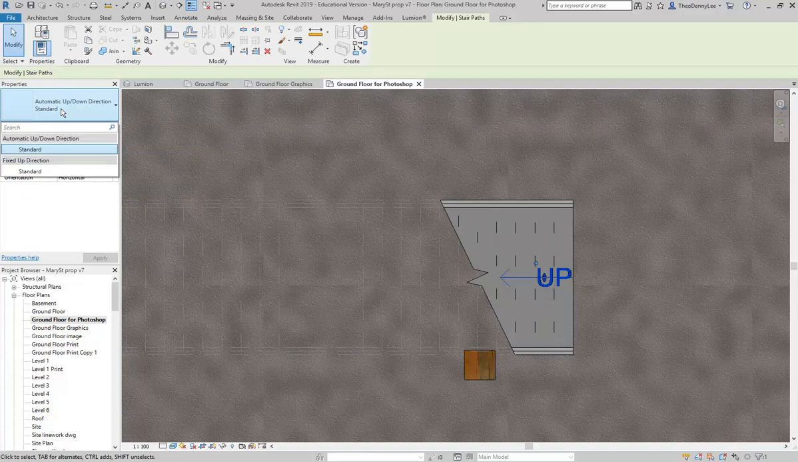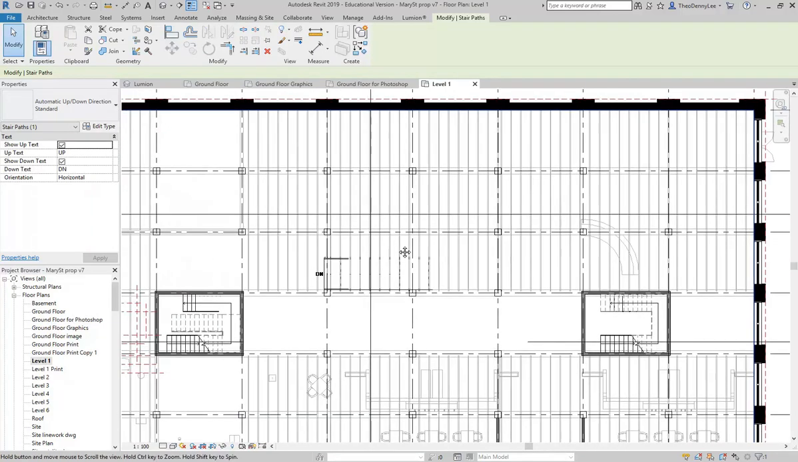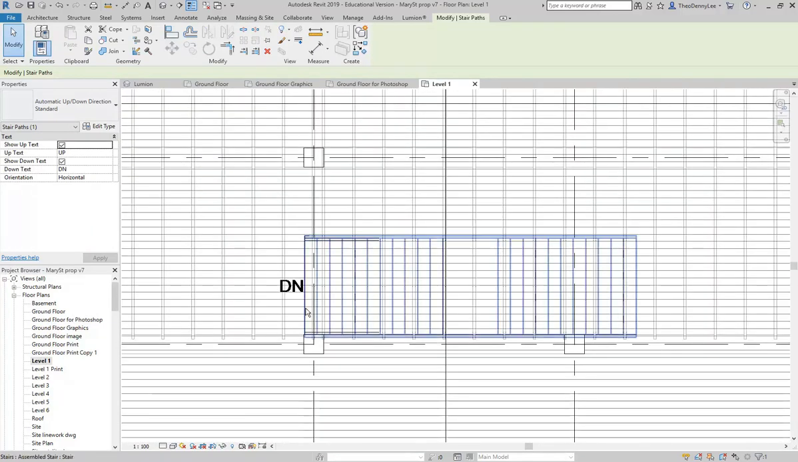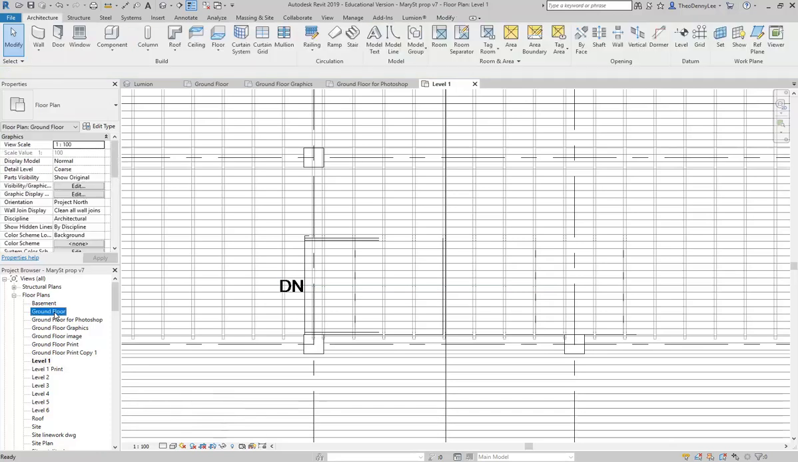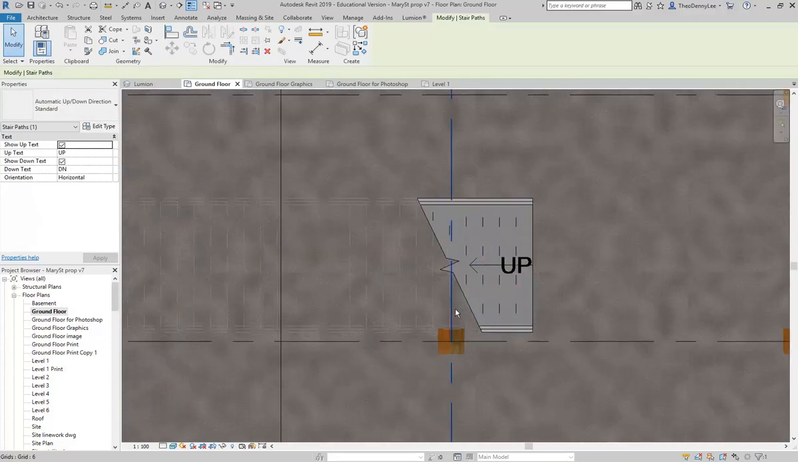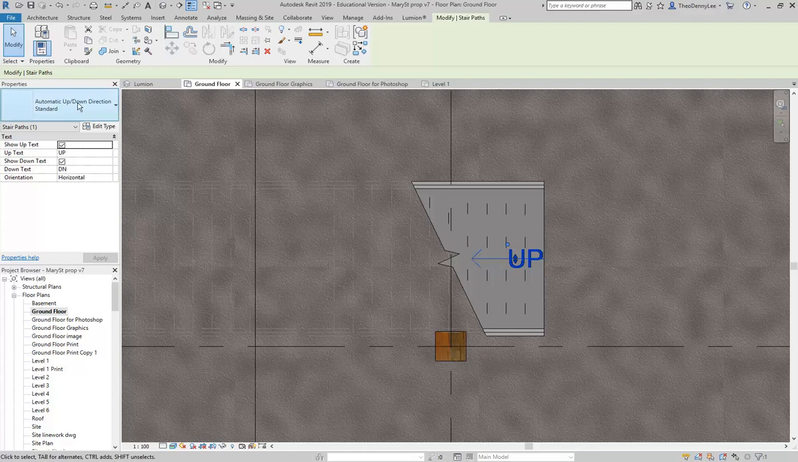To change that to always show an up arrow, doesn't matter in this view, but I'll show you. If I go to my level 1 floor plan, there's the same stair, and notice it's got a down arrow. We can't see it properly because I still need to put a void there, but I'm just showing you it does have a down arrow. So to avoid having to go and change that on every stair, you can just select the stair path. You might have to tab to select it, and over in properties, you can change that to this fixed up direction option. So it always shows up.